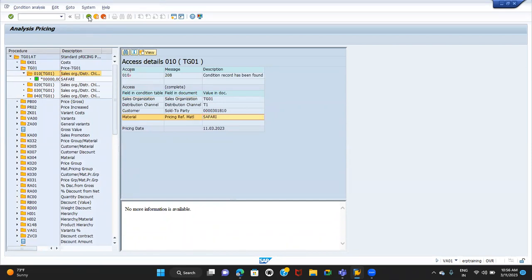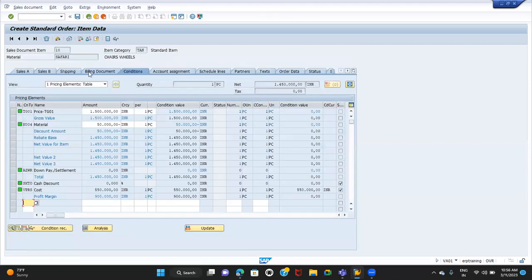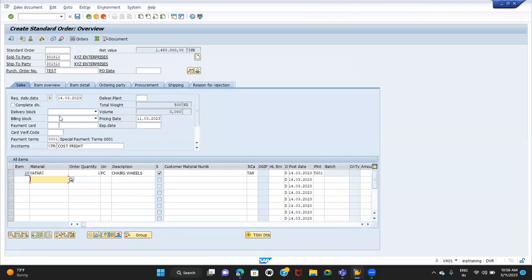And the price is coming as 15 lakhs rupees. So we have a separate price for this customer. For this customer, we have maintained a separate price for this material. Only for this material is this the price. If you go for a different material, then the system will not get satisfied with the particular condition, right? So this is the first condition which we tested now.